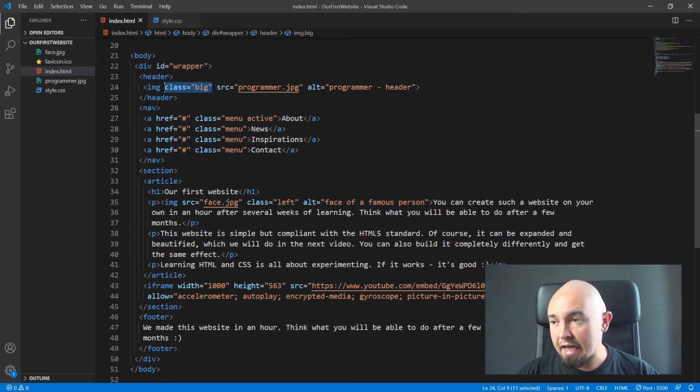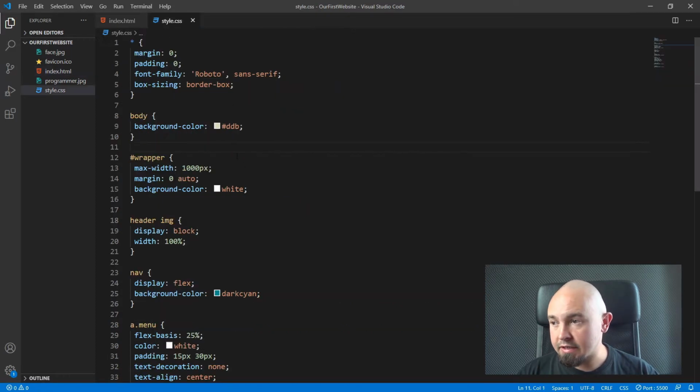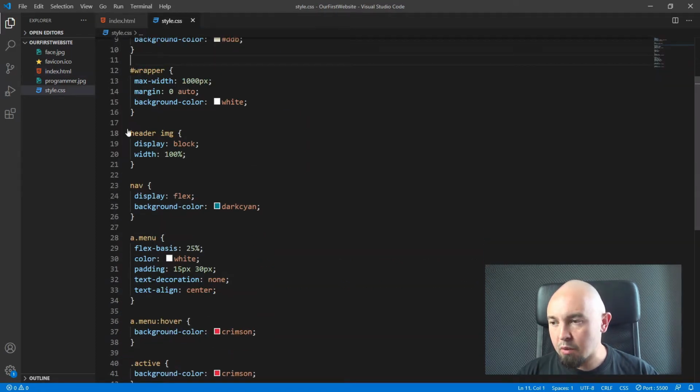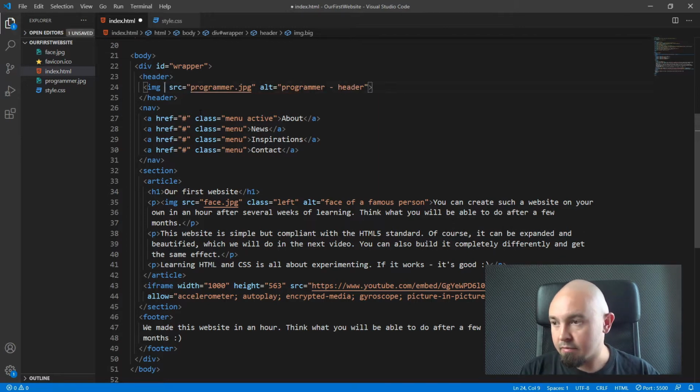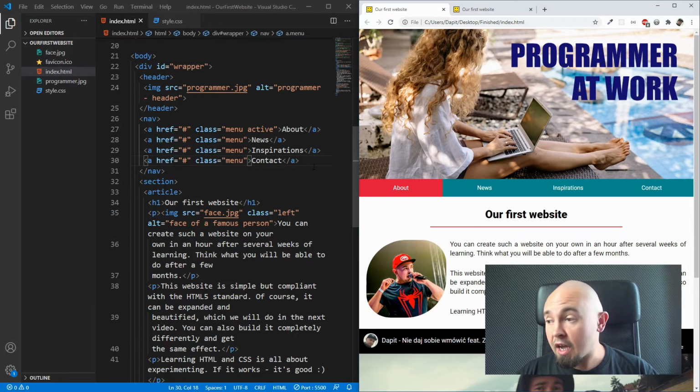I added this class big to our IMG in our header, but I did it only for the example, because as you can see in our style CSS file, we referred to our header image like this. So there's no need to leave this class in our HTML file, so let's delete it, just to keep our code clean.